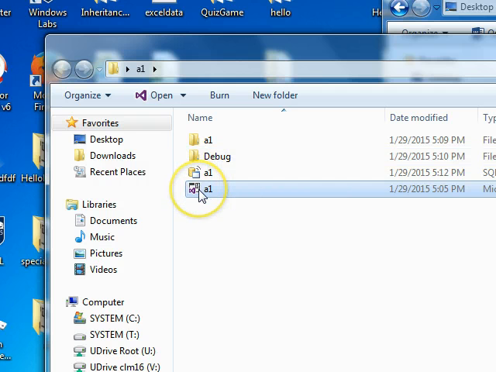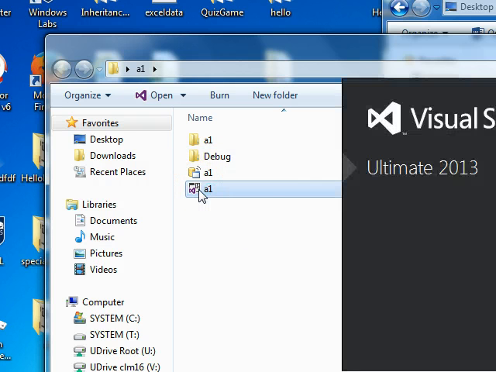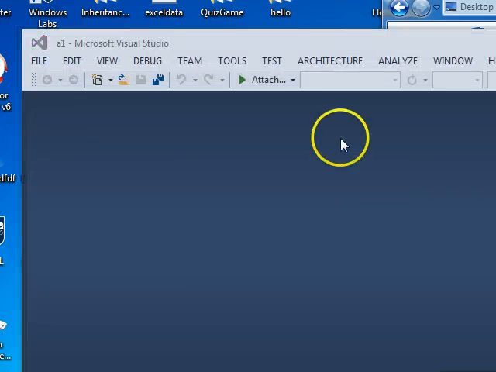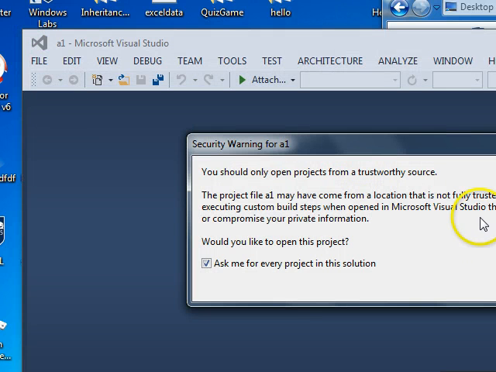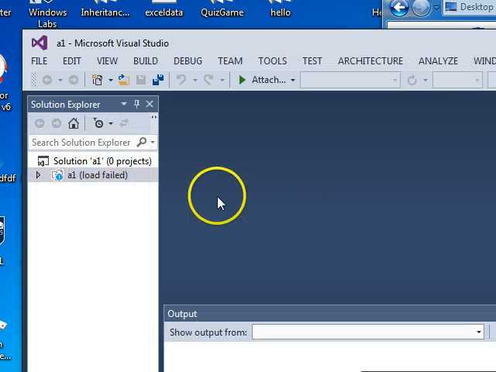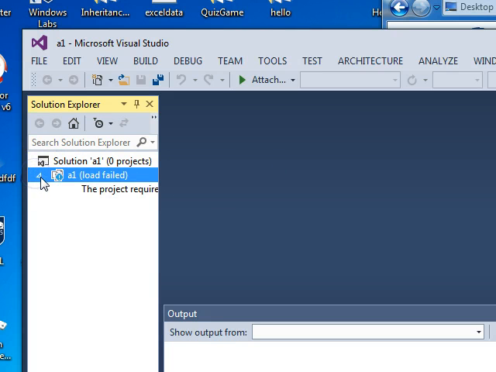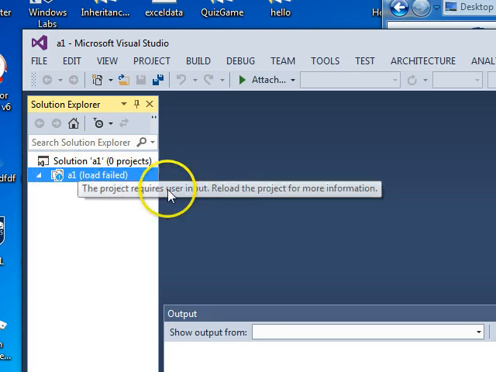So by double clicking it, it launches you into Visual C++, Visual Studio. You just say yes to all security warnings and stuff, or cancel, whatever. And it opens it up, and it should not say load failed.